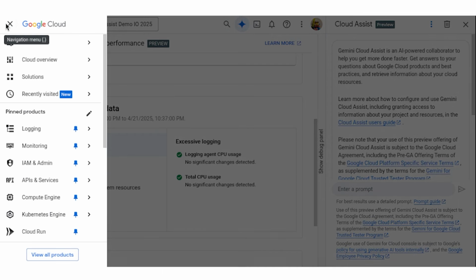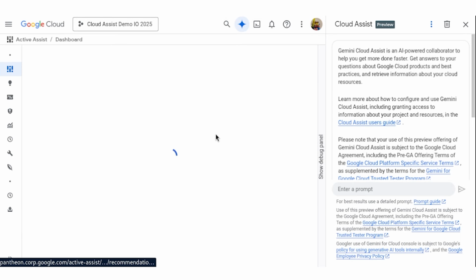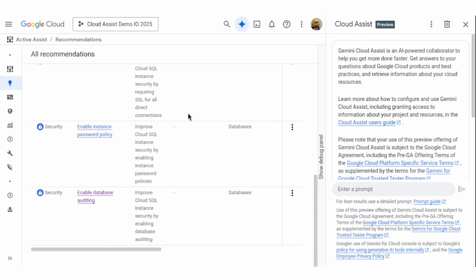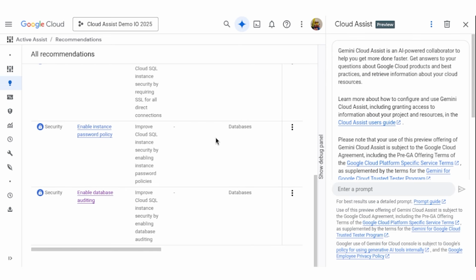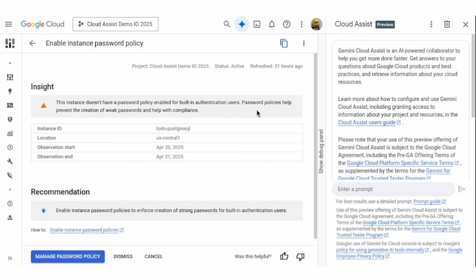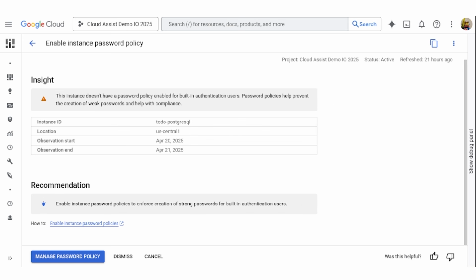Another source of optimization is called recommendations. Let's click on all recommendations to see what we have right now. So we have security recommendations, most of them on the database. Clicking on any one of them, you get more details and potential instruction on how to handle the recommendation, or you can just dismiss it if you think it is not relevant or important for your work.